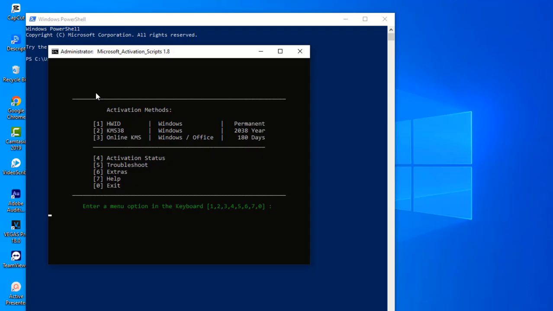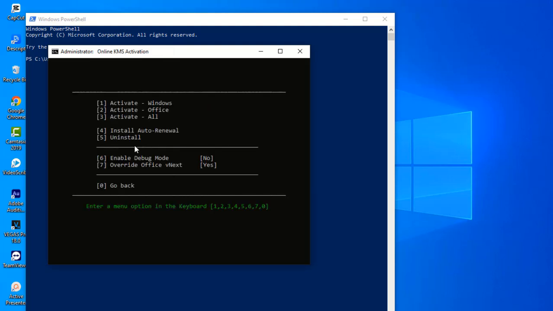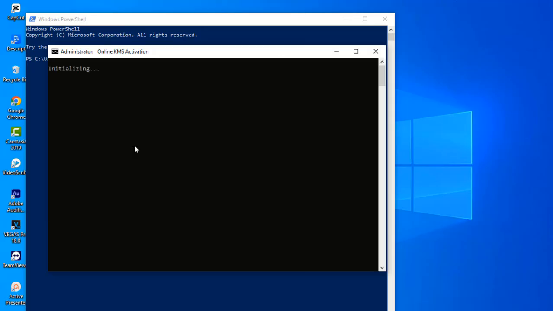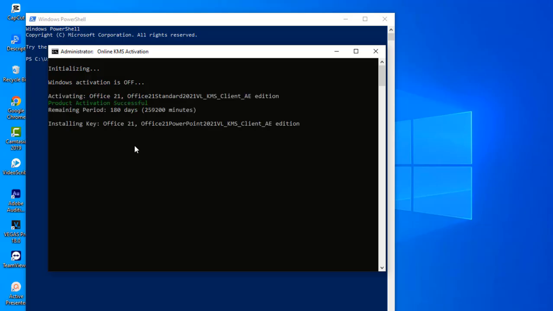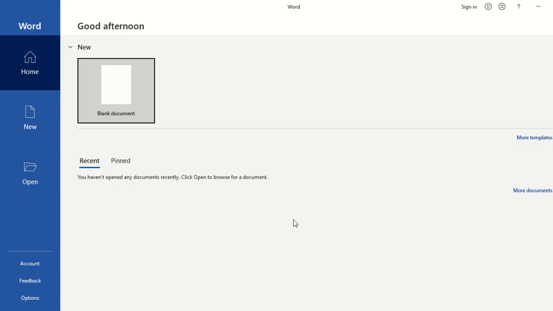Press the corresponding number on your keyboard based on your desired action. Press 3. On the next screen, press 2, which is Activate Office. That is all. Product activation successful. Press Enter to exit and close the window. Check if the product activation failed issue has been resolved.